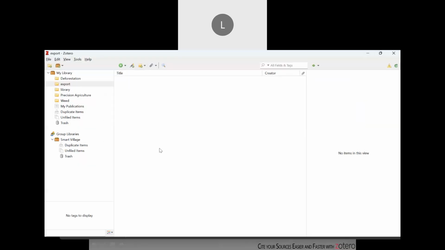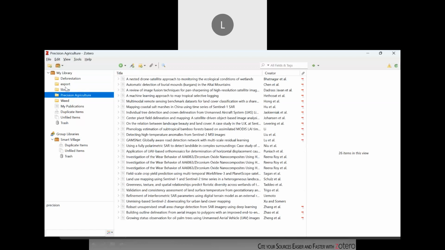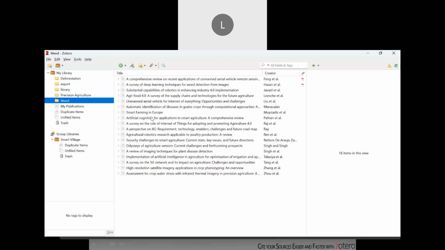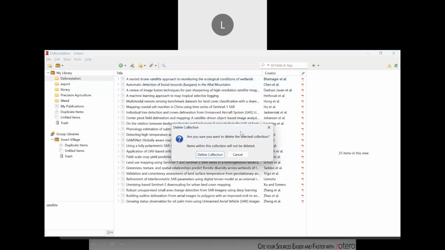you will get a screen like this. Here I have included some labels. You can create labels like this, from which I'm extracting the papers for searching purposes. In the searching, we got some papers, so those papers I have already imported. That's why now I'll delete these collections.